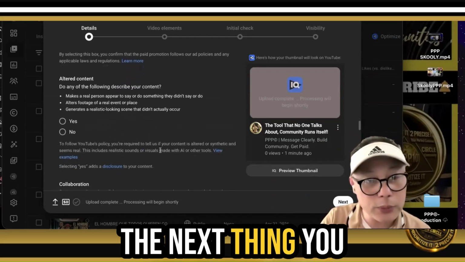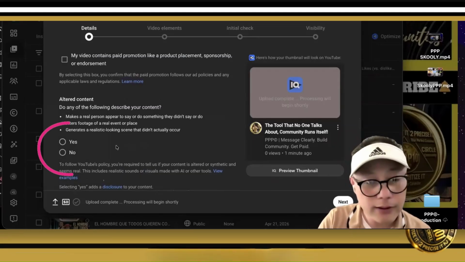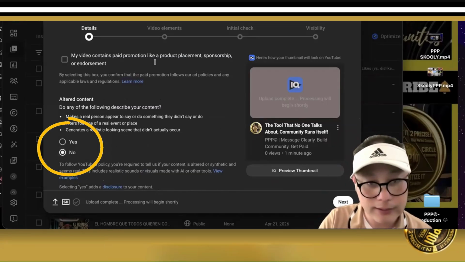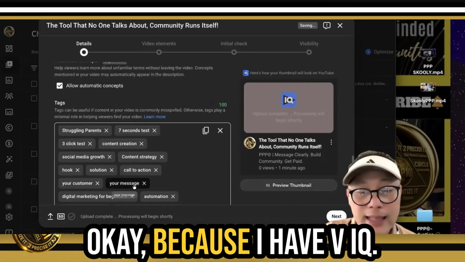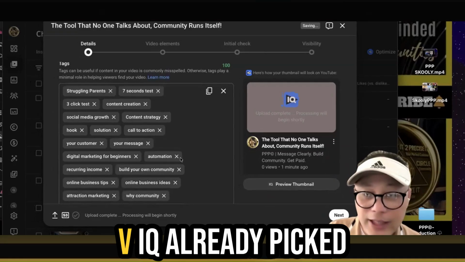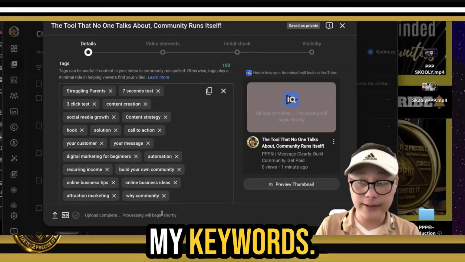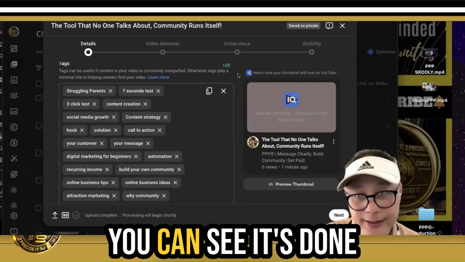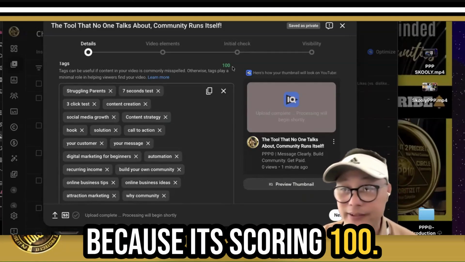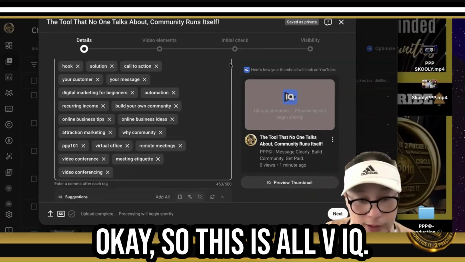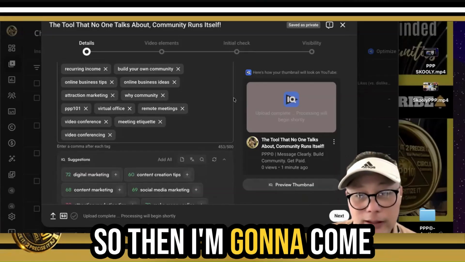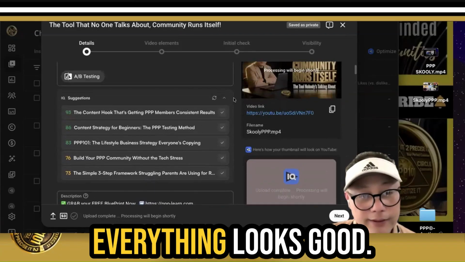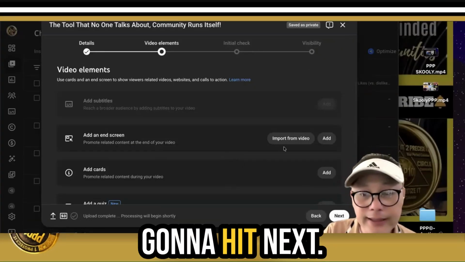Okay. The next thing you want is, unless you're running ads, you're always going to click no here. This is only if you're running ads, you click yes. Okay. Because I have VidIQ, VidIQ already picked my keywords. I don't have to. And you can see it's done a pretty good job because it's scoring 100. Okay. So this is all VidIQ. I didn't do anything. So then I'm going to come back up here to make sure everything is good. Everything looks good. Now we're going to hit next. Okay. We're going to hit next.